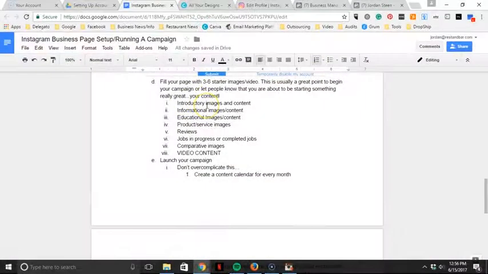So the next part here, or the little bullet points, are really what you want to do. Introductory images and content, like I said, you can do informational images or content, educational ones. You can do product or service images. So if you have products that you display on your website, easily put pictures of those on your Instagram page. I take pictures of reviews even and put them on Instagram. People like to see good feedback and that your product is actually worth buying. So putting reviews on there is great.